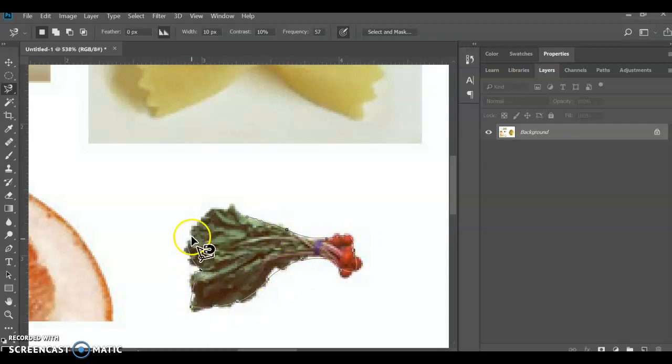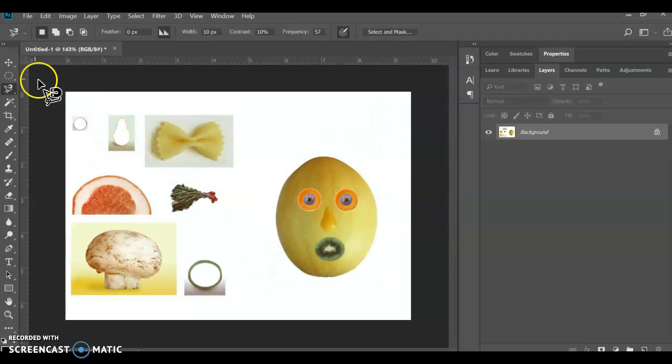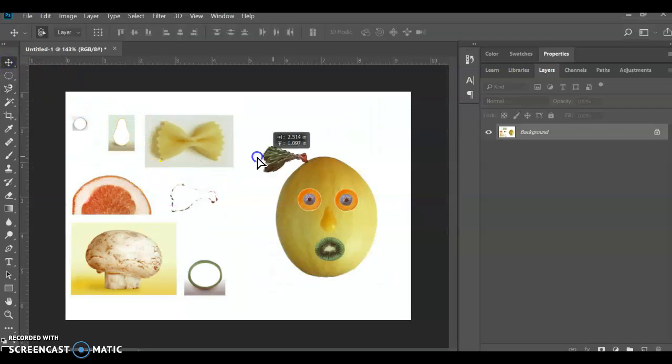Instead of double-clicking close to the end, I'm going to get right back where I began. You see a tiny little circle that shows up to the right-hand side of my magnet. That's how I know I'm closing it out correctly. So I'm going to take my Move tool, pick it up, and give this guy an eyebrow.